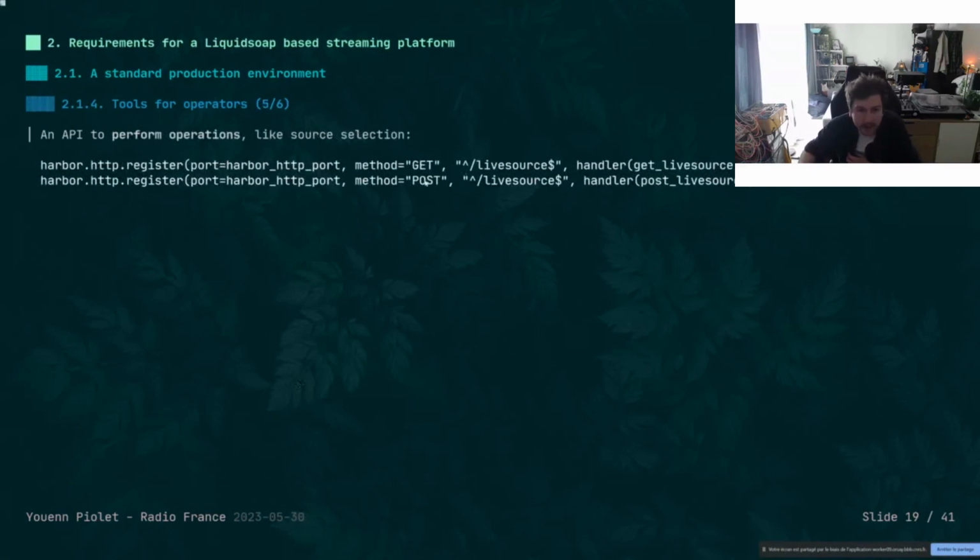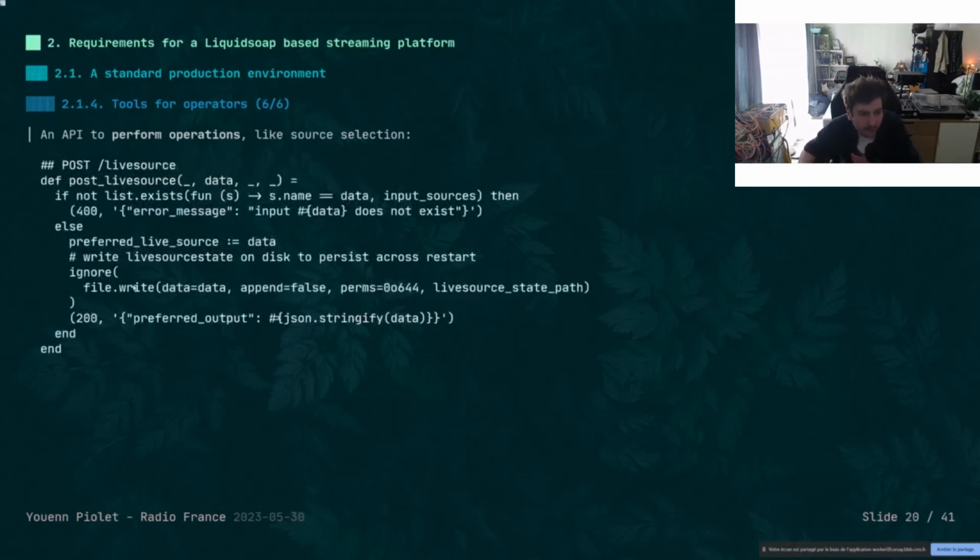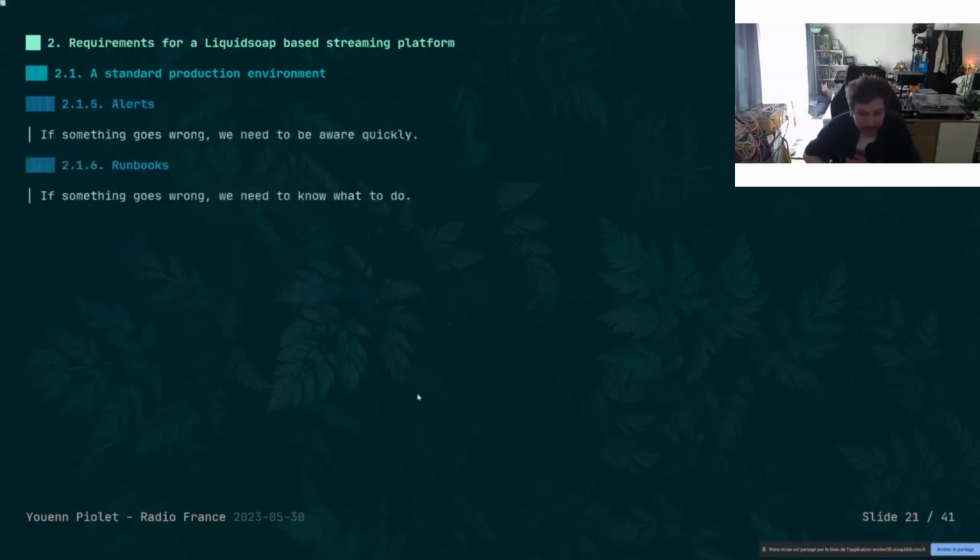And obviously you can post messages to the HTTP API. And post is a good way to perform actions like switching input source. And this is what we did here. I'm going to go very fast on the code because I really want to show you the demo stack. So I'm going to go faster.